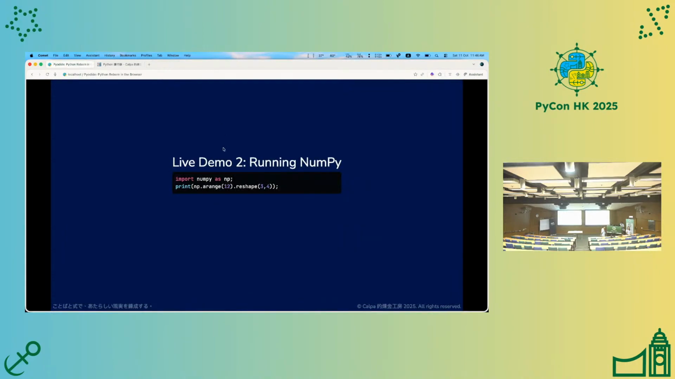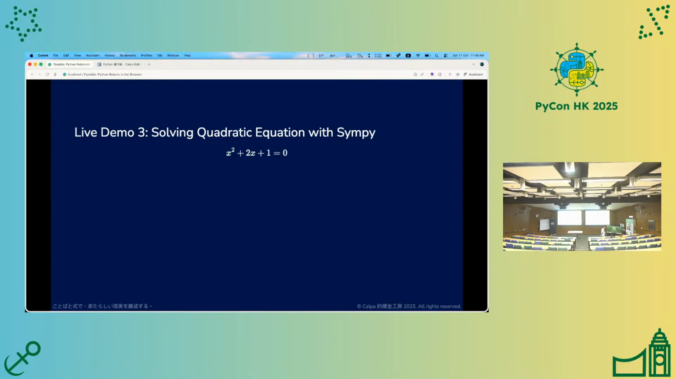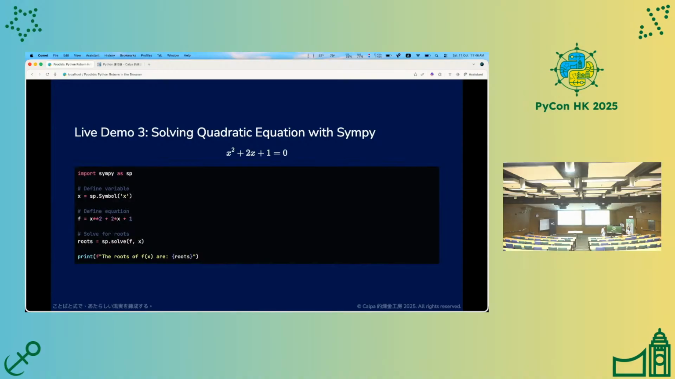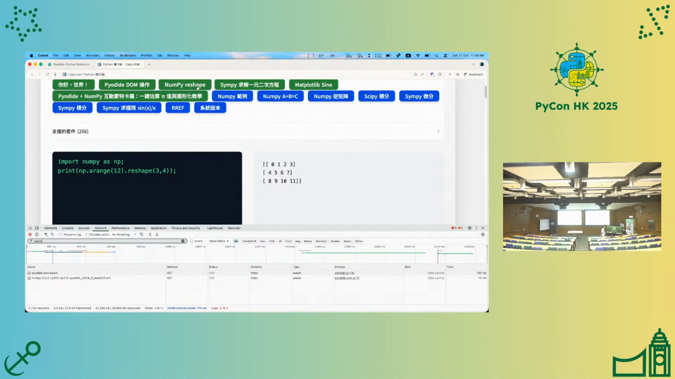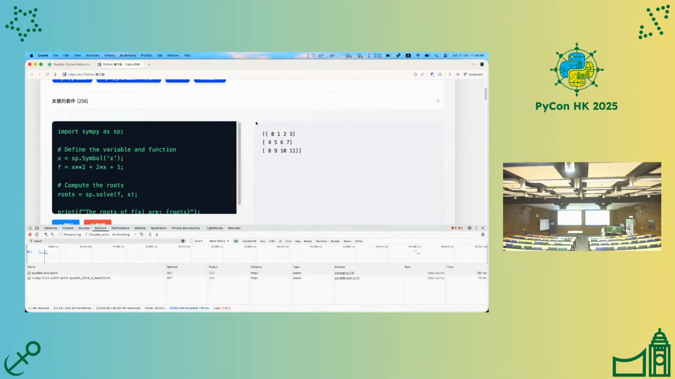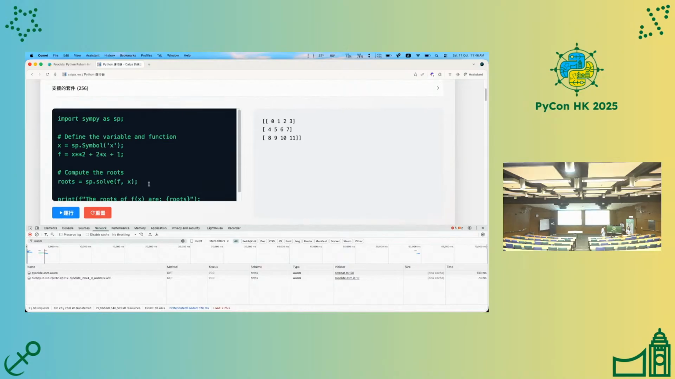So another example, not NumPy, but solving a quadratic equation. I think everyone in secondary school knows how to solve a quadratic equation, right? It's really simple. We have SymPy. You can just input all the symbols and then it will find the result. So in SymPy, we solve the quadratic equation. It's the quadratic equation here, and then we want to solve it. You see that it will take some time to run.